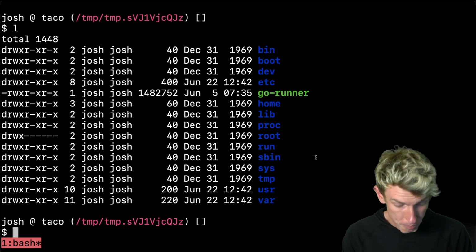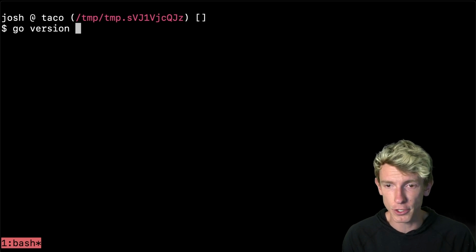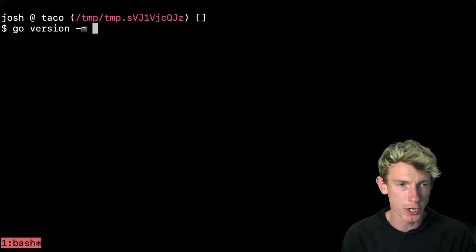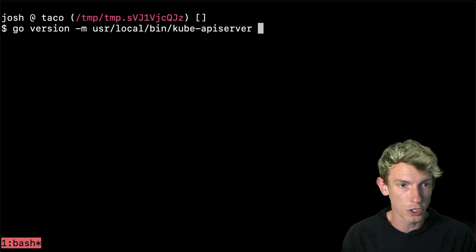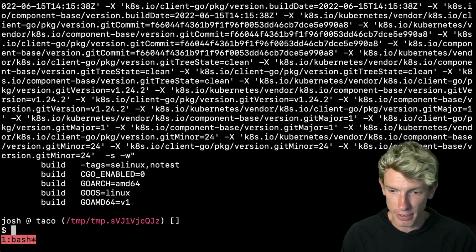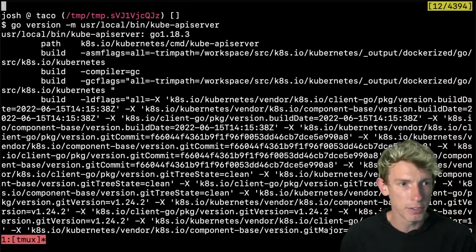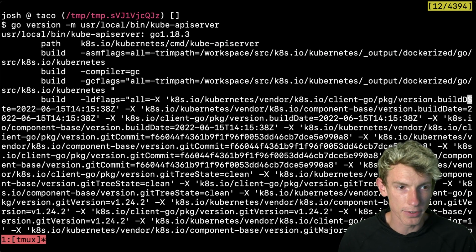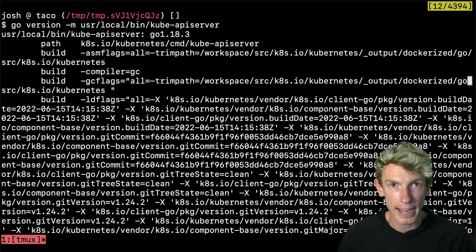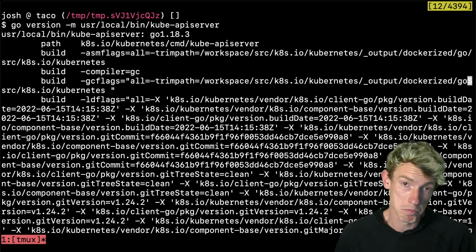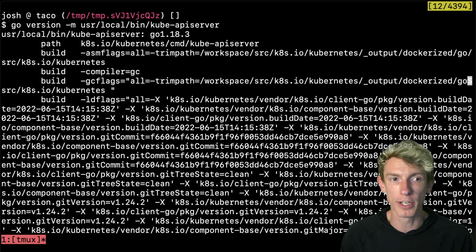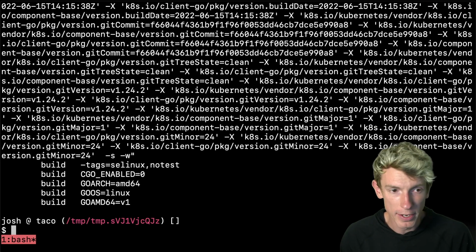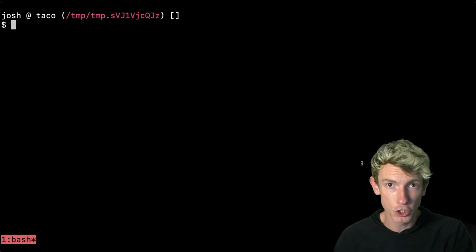Well, using the Go tooling, I can actually run go version, and of course this would only work with the Go binary, but I can do go version and then user local bin cube API server, and this will actually give me details about how this binary was built. I can see the Go version it was built under, I can see some details about linker flags, GC flags, and so on. So yeah, pretty cool. I got this deep way to look into a binary that is normally fully abstracted from me because it's just running in a container image. So some deep troubleshooting capability there, should I want it.